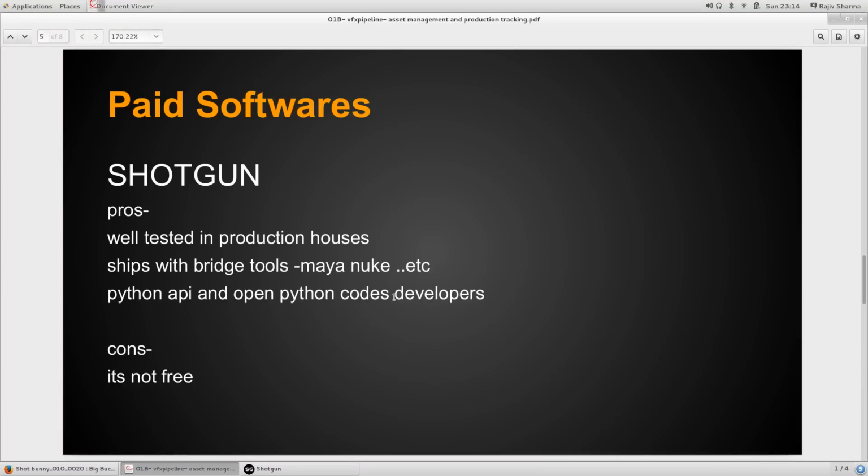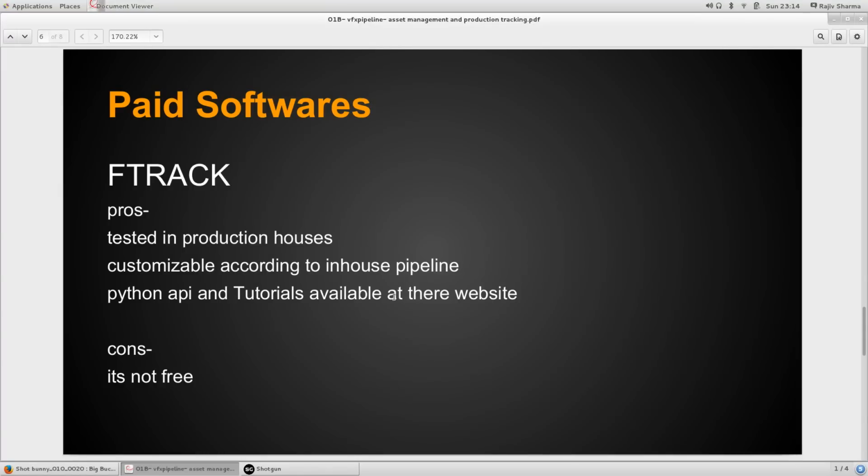What we have is another asset management and production tracking software. The second option is FTrack. This is also very similar to Shotgun, but I can say it has much fewer features than Shotgun. It's also well tested in production houses. A few big studios are using this software, and it is easily customizable according to in-house pipelines. So if you have your custom in-house tools, you can easily customize those tools in this application.